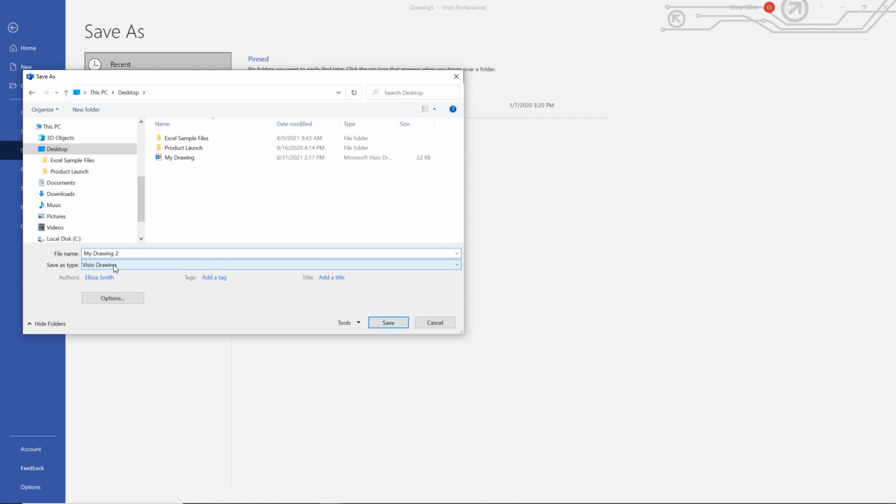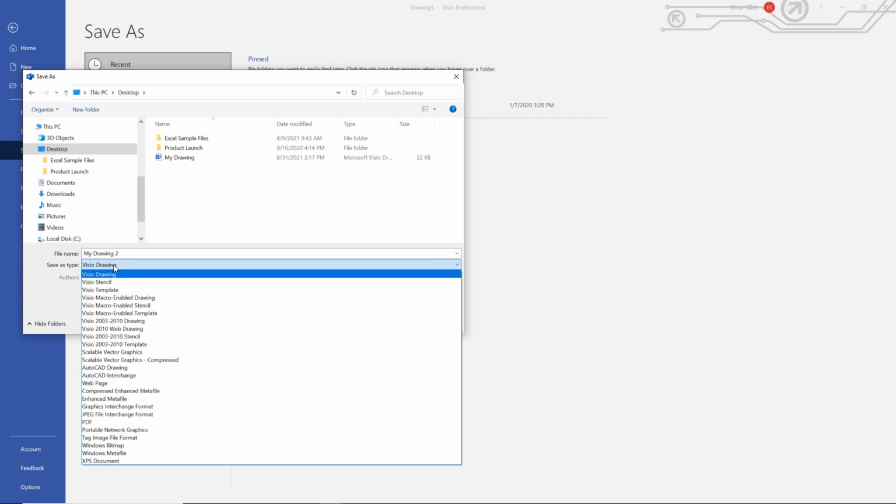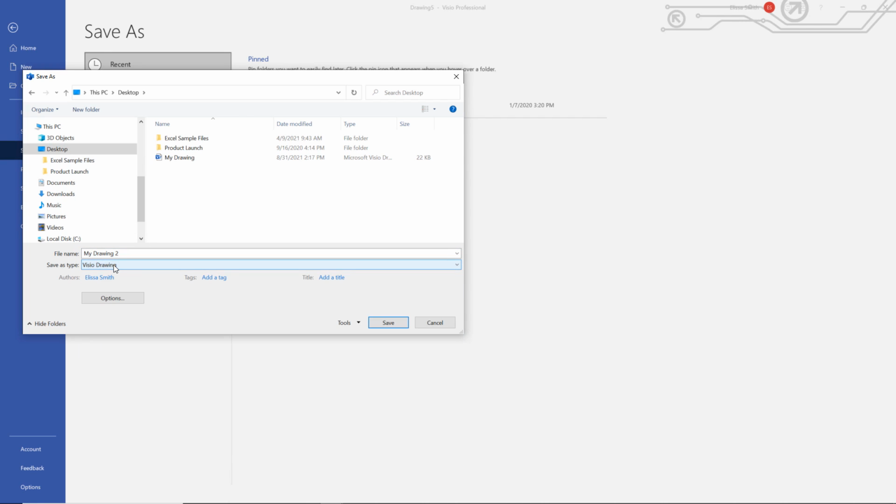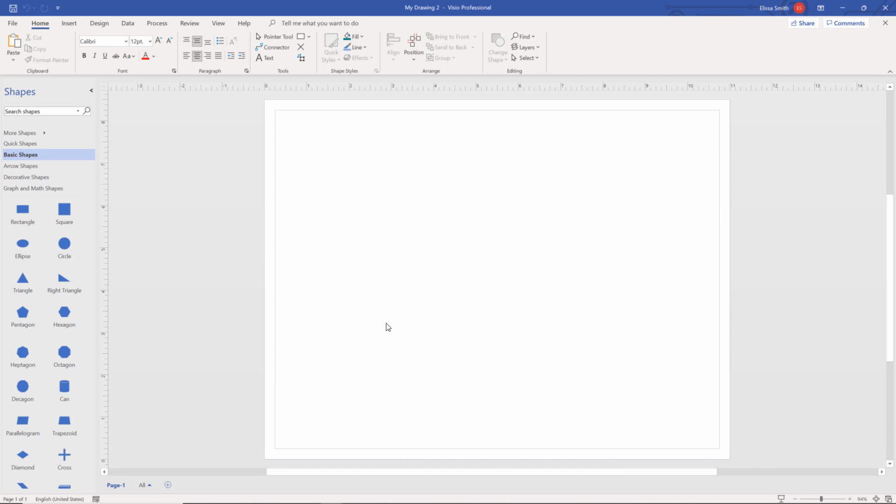Notice again, the file type is a Visio drawing. There are also a lot of other file types that you can save Visio drawings as, but for right now, we're going to stick with the basics and then select Save. After I save, I'll see the title of my drawing up here at the top, and that Visio drawing is now saved so that I will be able to get back to it.